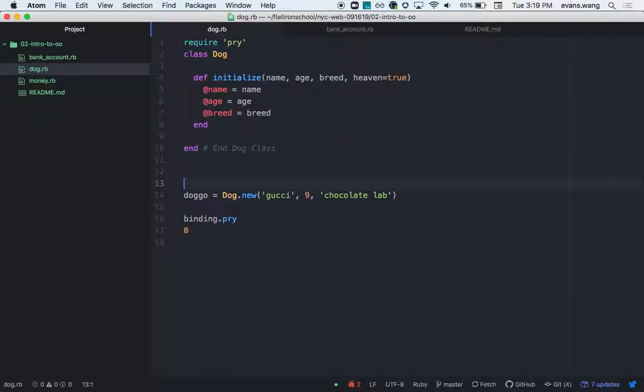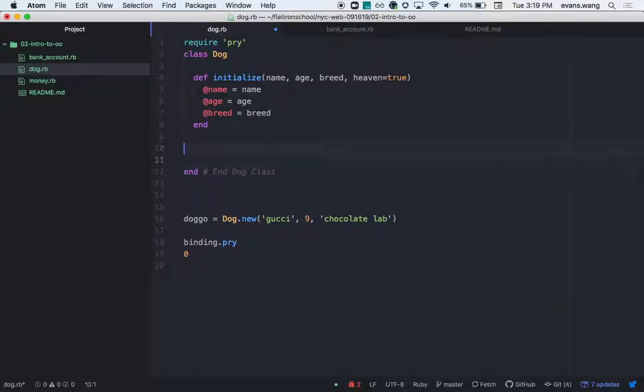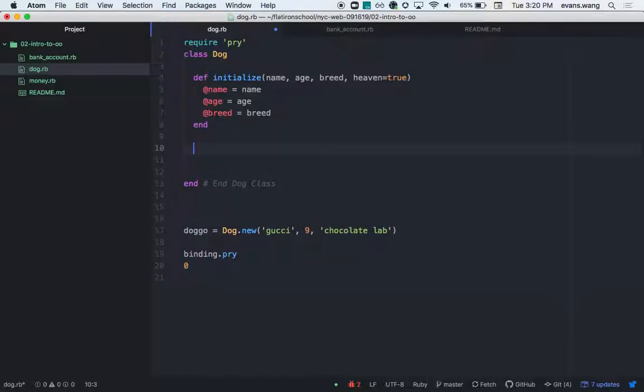Should I do that outside the Dog class or inside the Dog class? All right. So inside the scope of Dog, again, I'm going to indent.